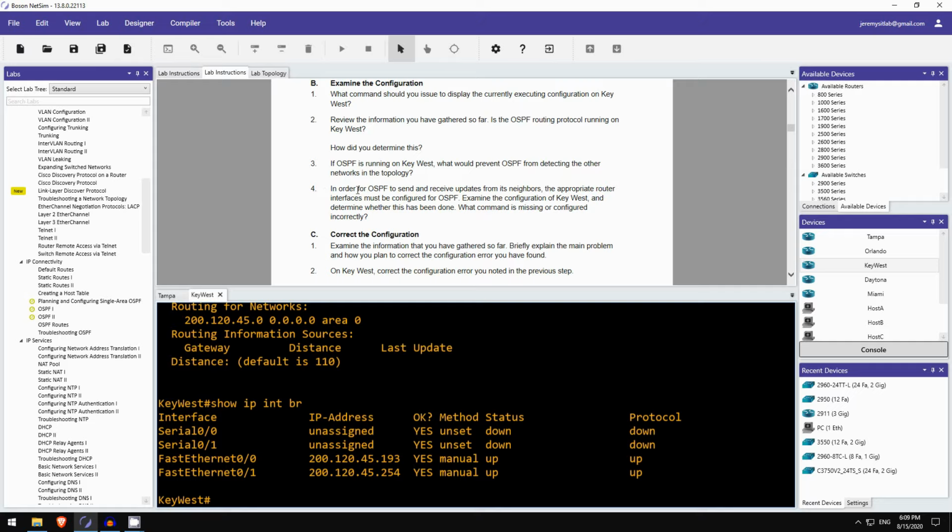So this network command does not activate OSPF on any of the interfaces. Okay, step 4, in order for OSPF to send and receive updates from its neighbors, the appropriate router interfaces must be configured for OSPF. Examine the configuration and determine whether this has been done. What command is missing or configured incorrectly? Okay, so I just answered that. The network command is configured incorrectly.